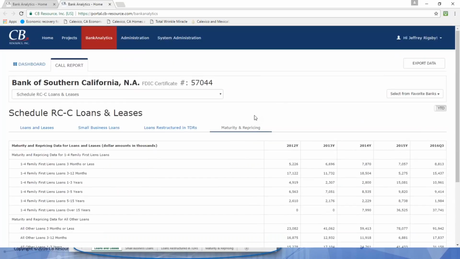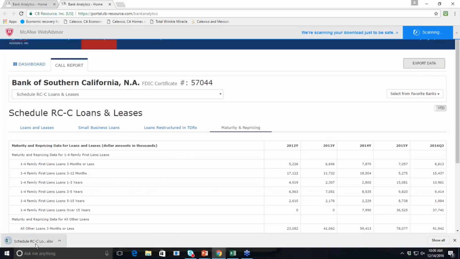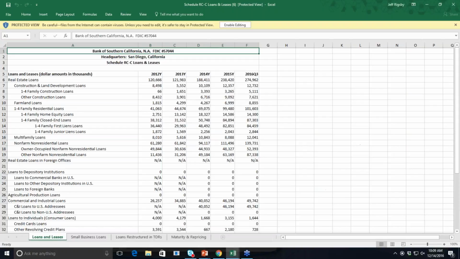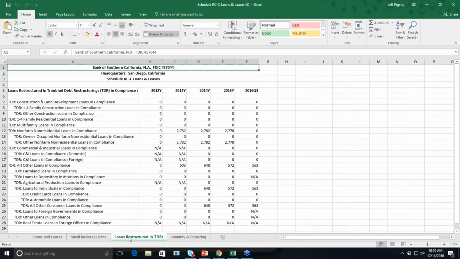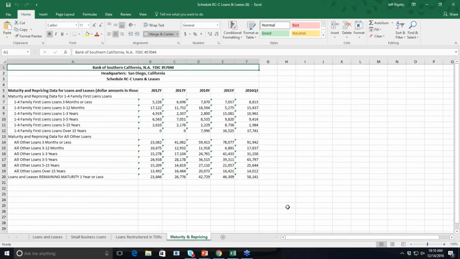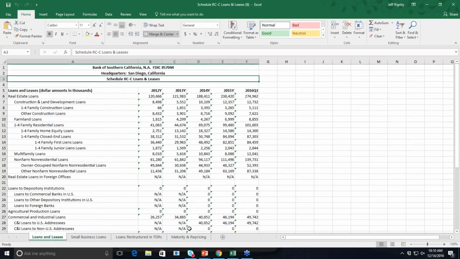And as I mentioned, to the extent any of this data needs to be moved into a more useful format, just go ahead and click on the export button. It will drop it down into an Excel spreadsheet, just that quickly. You can see it will label your schedule, and there's your small business tab, there's your restructured, and there's your maturities and repricing. And to the extent you want to build any charts or graphs or even run additional formulas, you're poised to do that pretty quickly.